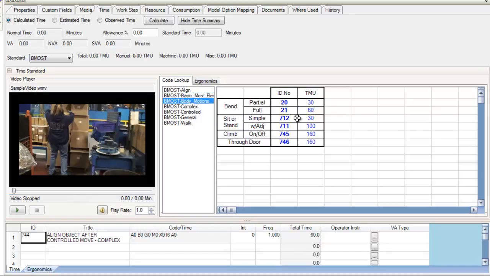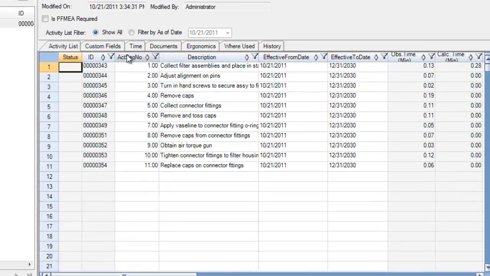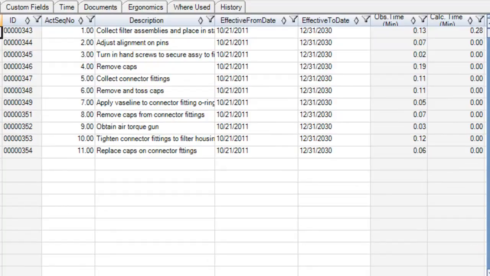I'll go through and add a few elements, and once all of my elements have been documented, I can click Calculate. And now I have a standard time for this activity based on the predetermined time standards. I could then return to the operation I'm studying, select the next tab, activity, and perform these same steps.